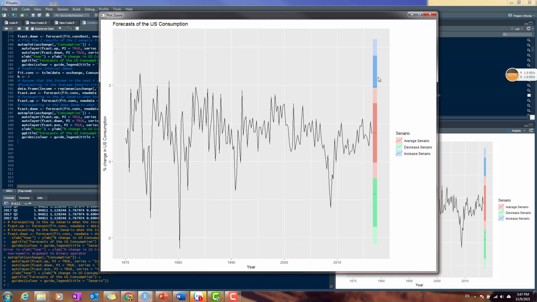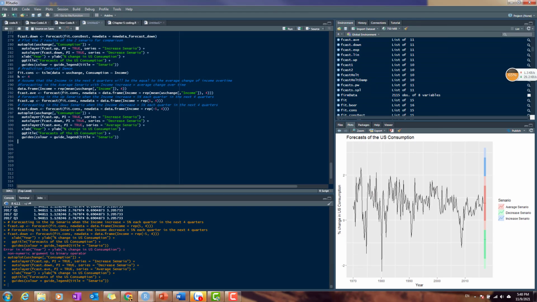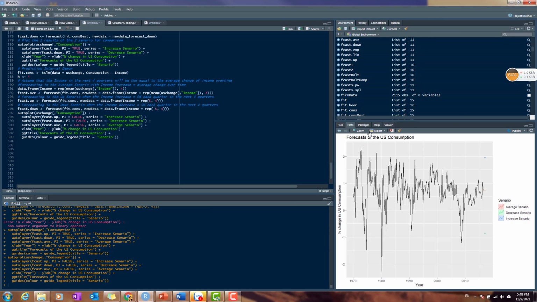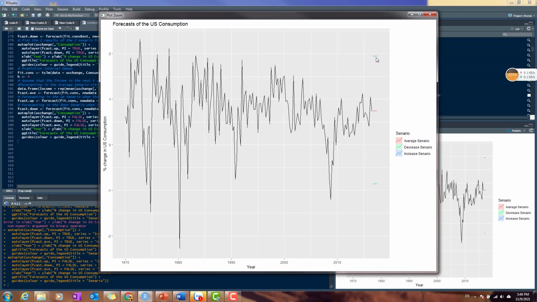Okay, I created 5 different ones, and this one is kind of a little bit overwhelming, but however you can see the comparison between the 3 of them, right? In case you don't feel comfortable with that, you can change the prediction interval equal to 4, and you can see how the graph will be. Okay, you see all of them right over here. Right, this would be for the average scenario, for the increase scenario and the decrease scenario.